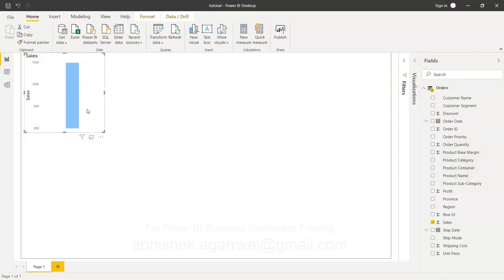Remember, the chart is selected over here. If it is not selected, it is going to create a new visualization. So make sure your bar is selected, and then we will check this product category, and I will have the chart created for me.